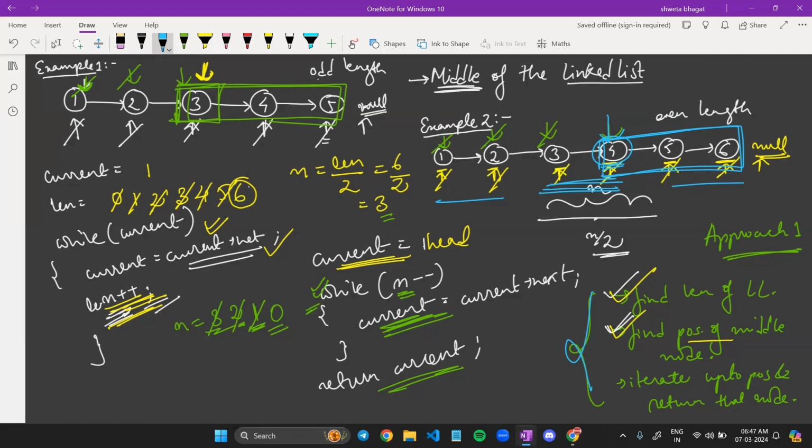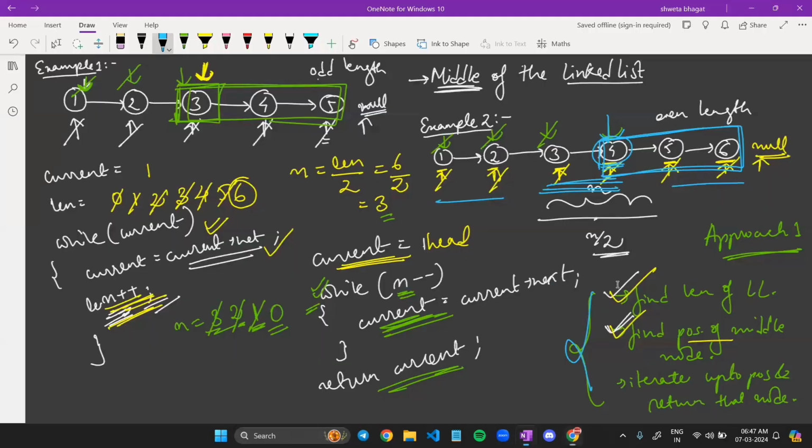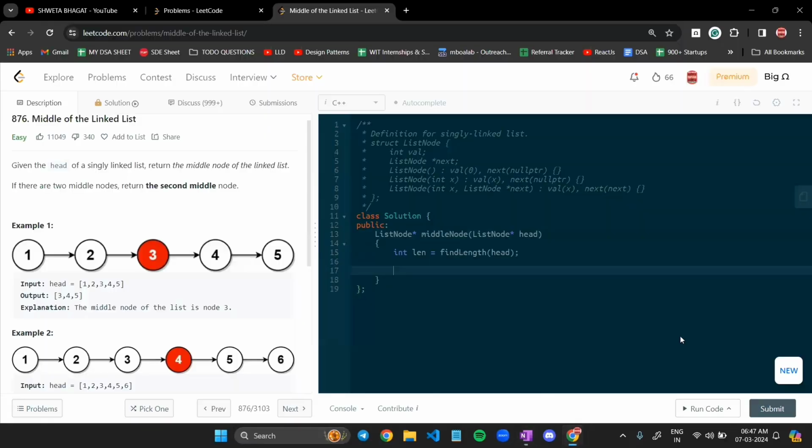So let's quickly code it. Let us first find the length of the linked list. For that, we are going to write a function findLength and we'll be passing the head in it, right? Now, once we have found the length, we have to find the position of the middle node, correct? So what would be the position of the middle node? Let's say int position is equal to len / 2.